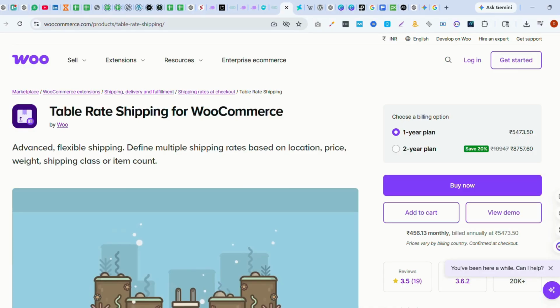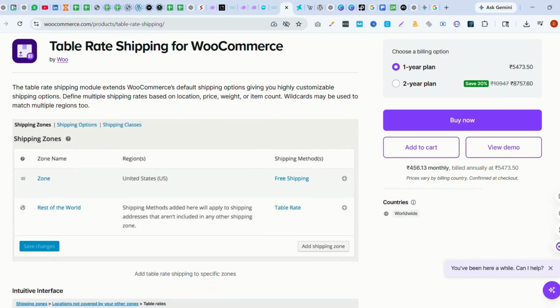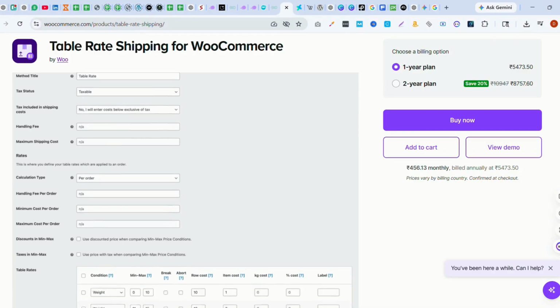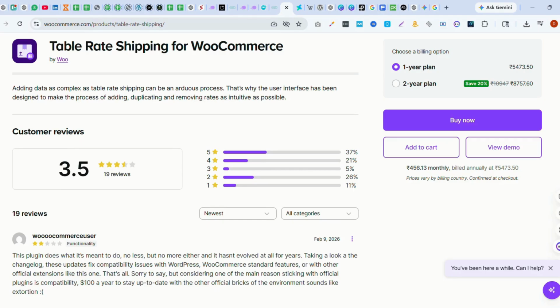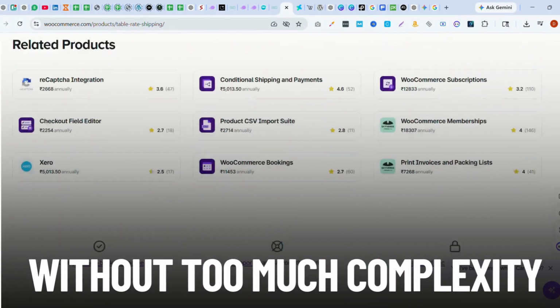Next is the official WooCommerce Table Rate Shipping plugin. Built by WooCommerce itself, it allows you to define shipping rates based on conditions like weight, price, and item count. It works natively with WooCommerce shipping zones. This is best if you want a reliable and official solution without too much complexity.